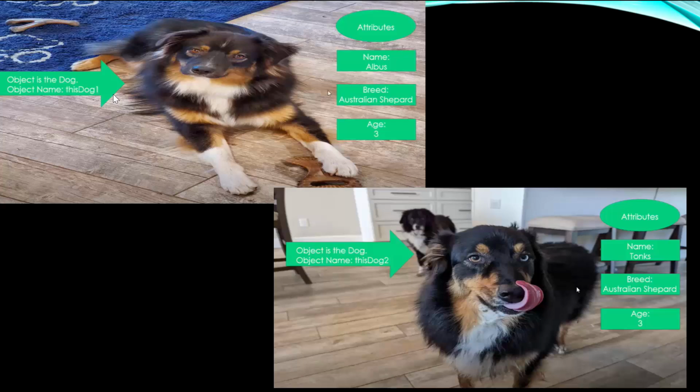Now, each dog has its own name, its own breed, and its own age. So for this dog, I'm going to call this object this dog one. Now, this dog one has a name. His name is Albus. He's an Australian Shepherd. That is his breed. He also has an age, and at the time this picture was taken, he was 3 years old. He's a little older now. This is a separate dog. I'm calling this object this dog 2 that belongs to the blueprint or the class dog.